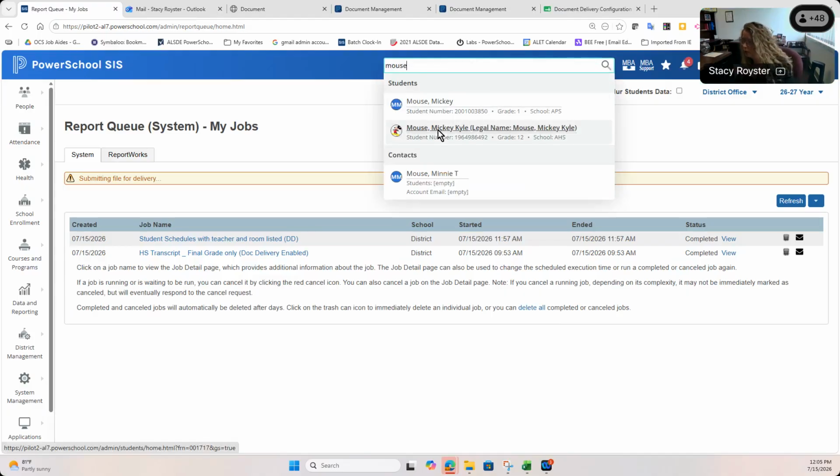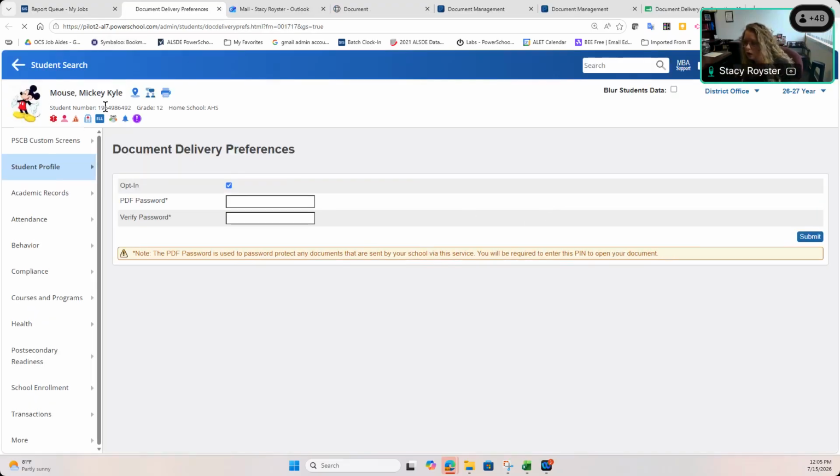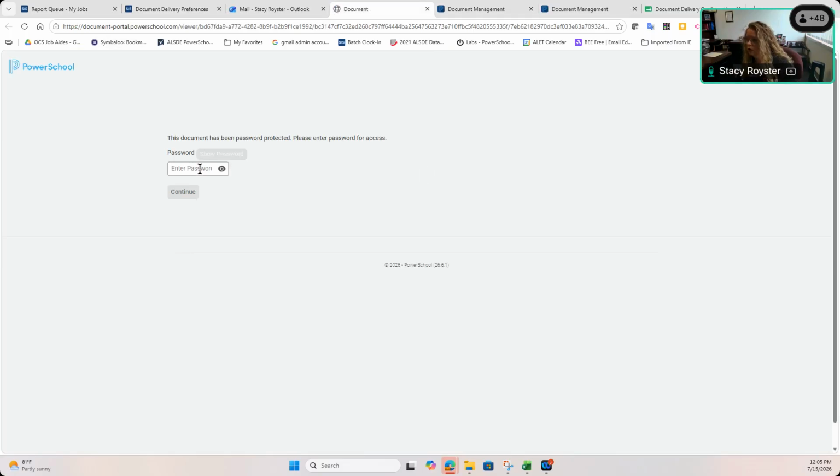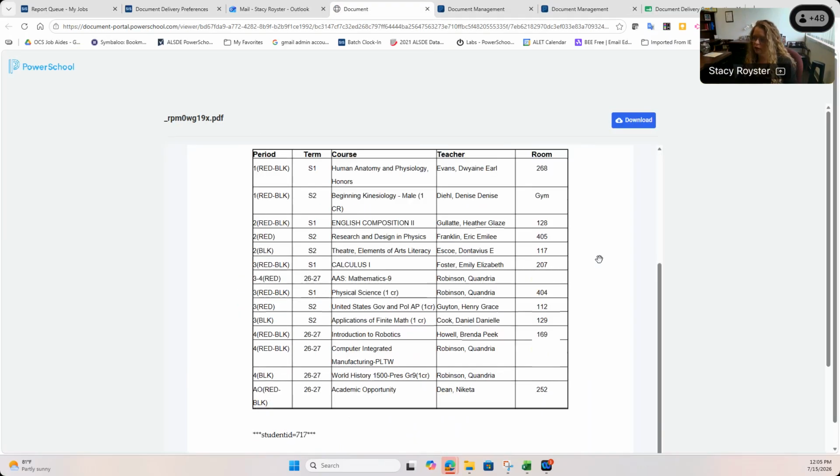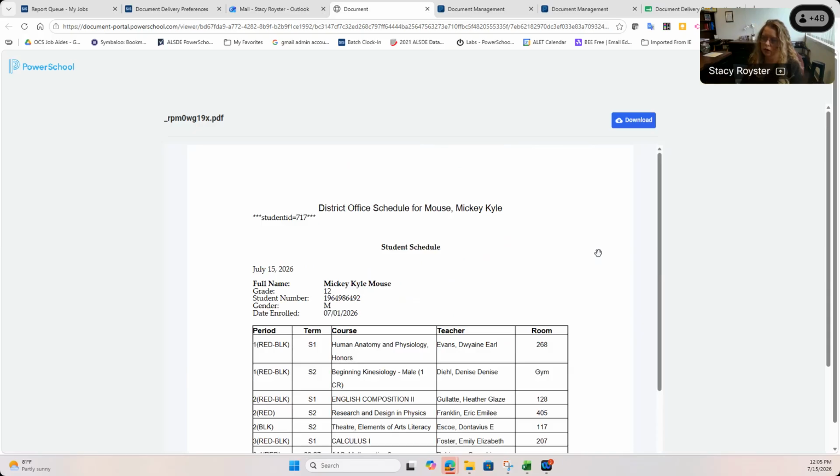So good, you are seeing the pin part. If you didn't have the pin on there, it would just go in and open up the document. Here is Mickey's student number. Let me get my little screen out of the way. So it says enter password. I'm going to enter that password in. Hopefully I didn't capture any spaces at the end. Hit continue. And there is the report that you put in there.